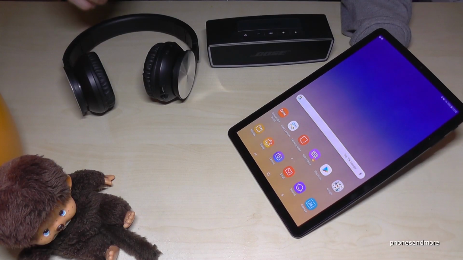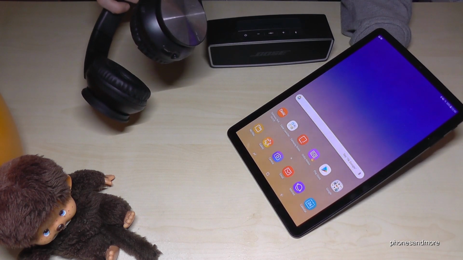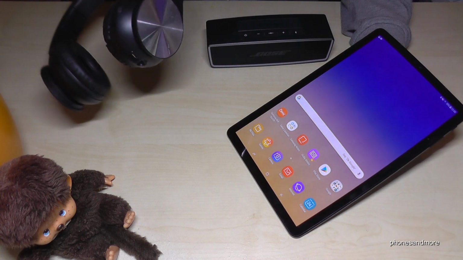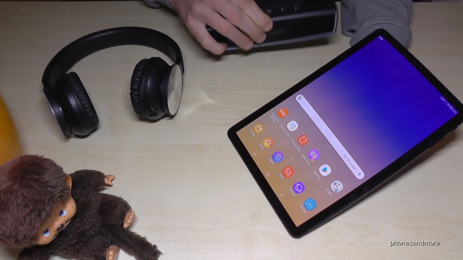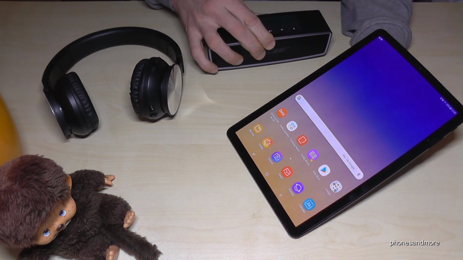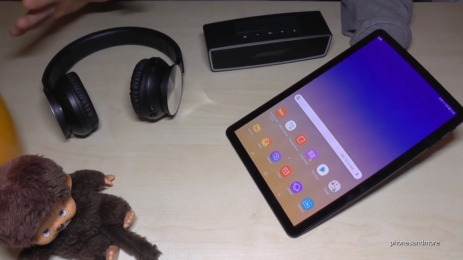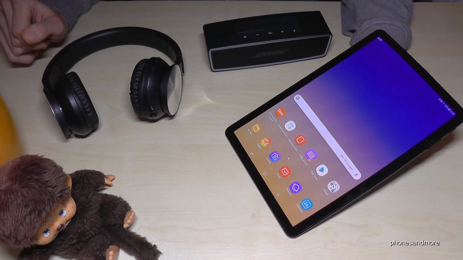And another nice feature is you can pair 2 Bluetooth devices to your tablet. If you want to listen with a friend at the same time with headphones, or you want to connect 2 sound boxes or a sound box and a headphone, it is everything possible. Let me show you how it works.